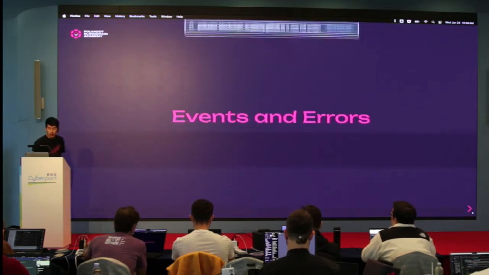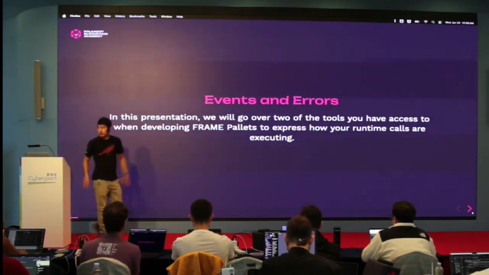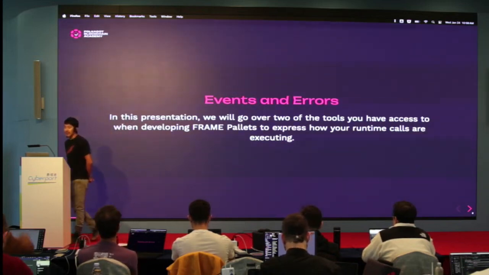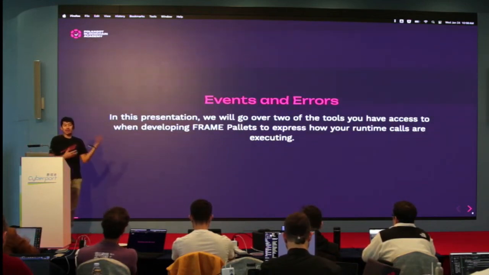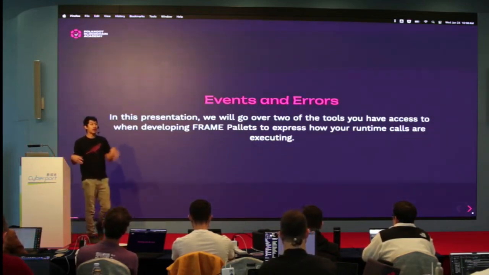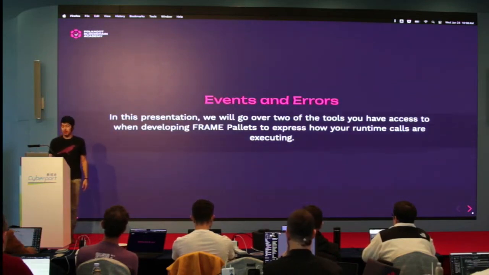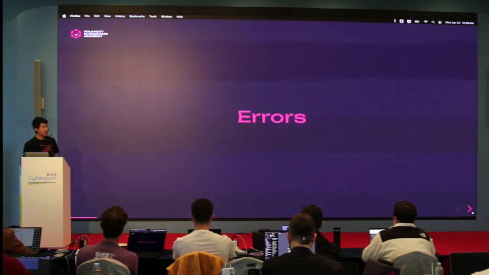Okay, so in this presentation, we'll be going over the two basic tools you have access to when you make a FRAME pallet that allow you to express how things are going. Usually, events are things that are good, errors are things that are bad. You want to tell the user, tell the front end, tell your whole runtime that these things are happening. So events and errors are basically that, and really, they're quite simple. So let's start with errors.